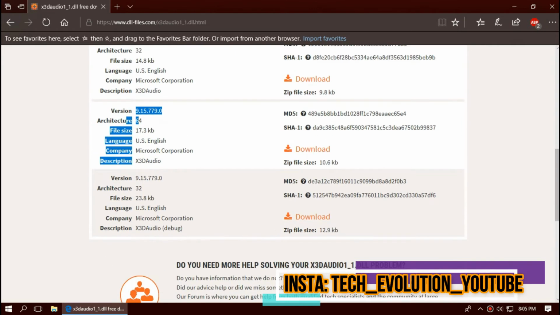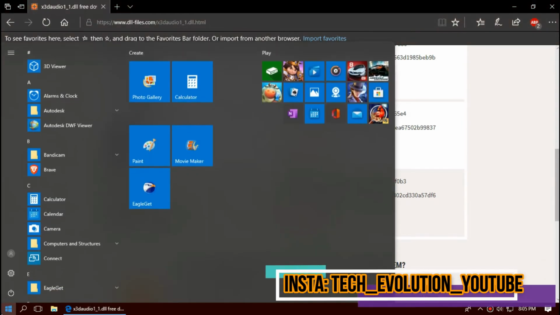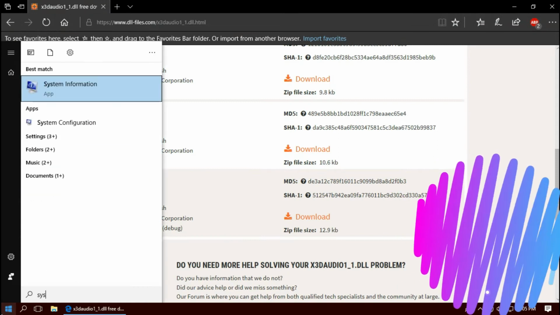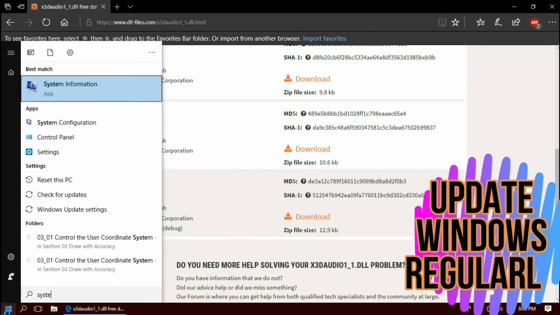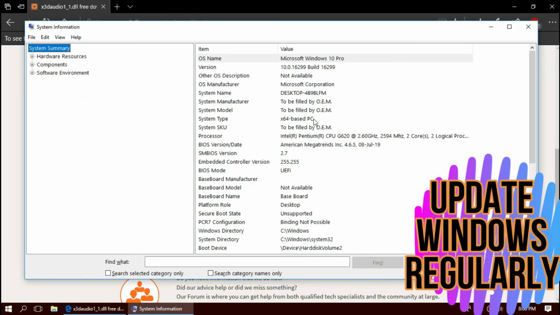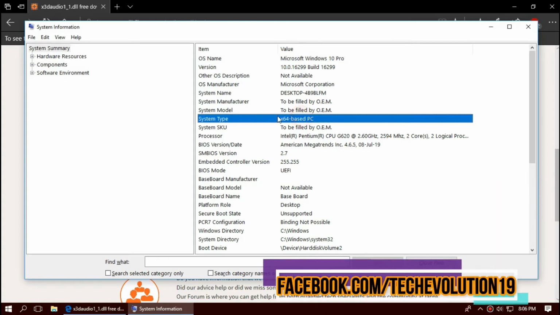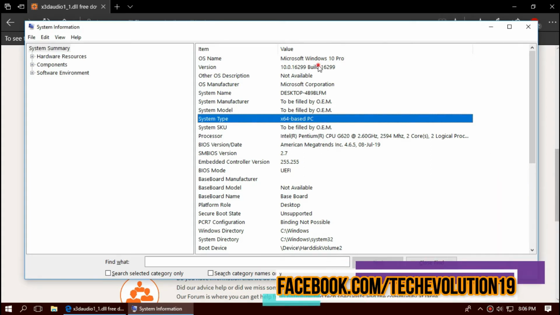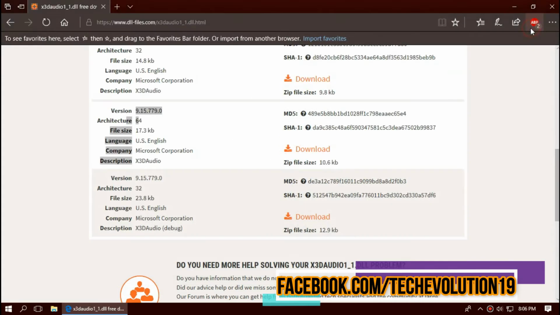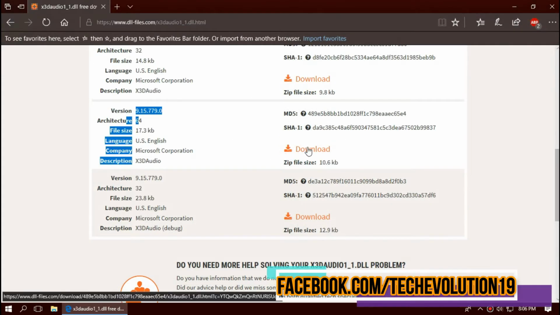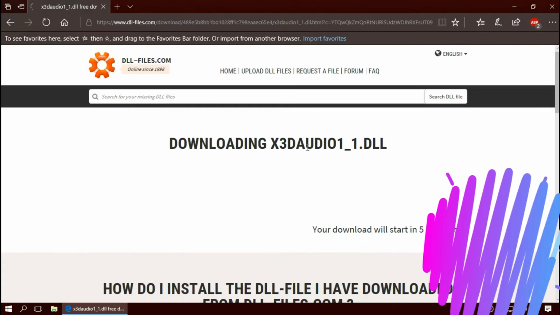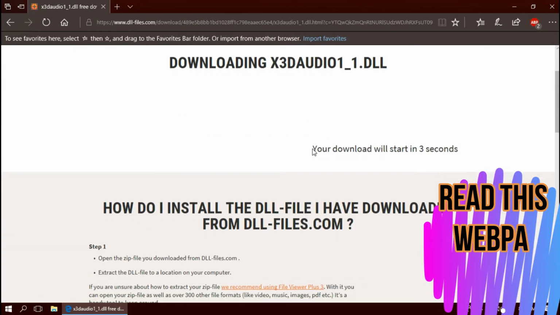To know your architecture and version, click on Start and search for system information. Here you can see mine is 64-bit and I'm updated to the recent Windows update. So I'll be downloading the second one. I strongly recommend you to read this page.